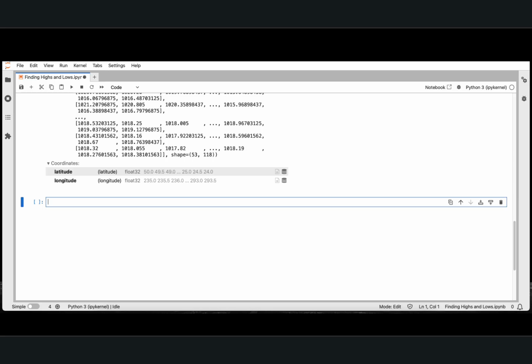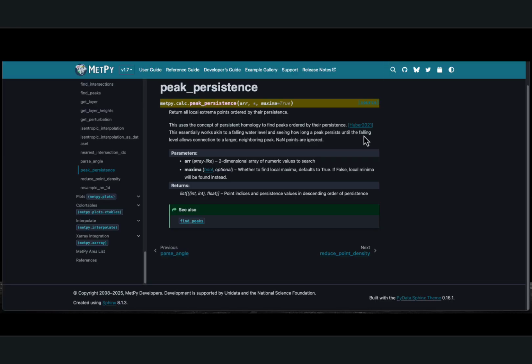So now we're ready to make our calculation of the highs and lows, their positions, and then we'll make a plot. We're going to do this using the peak persistence function. This is relatively new in MetPy, and it's based on Huber 2021, which as always is linked here if you want to go see how this works. But really, it's a peak persistence method. It's a nice way for us to try to find these highs or lows, either way, in a relatively reliable automatic way when you have things like noisy data.